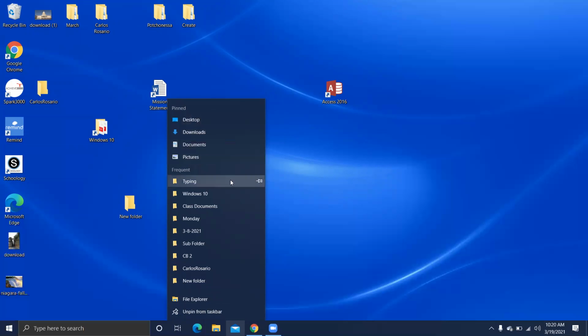And if you wanted to pin, let's say you wanted to pin your typing folder, put the mouse pointer right there on typing, right below frequent. Okay, you see the pin to the right? If you click the pin, you have to go to the right and click on the pin there. Click. Now, typing is pinned in File Explorer.